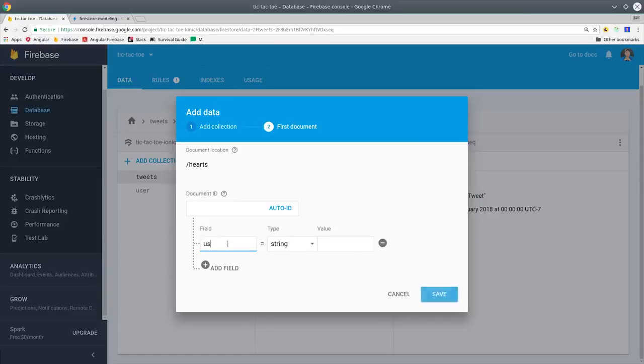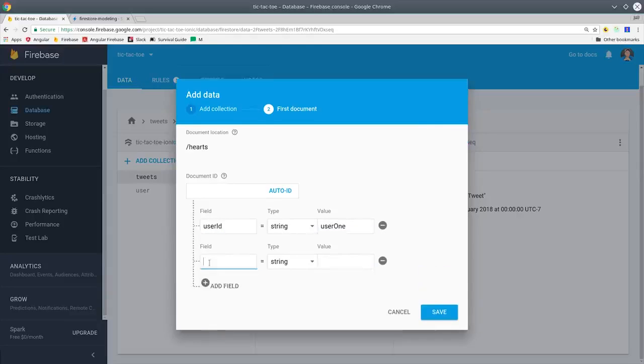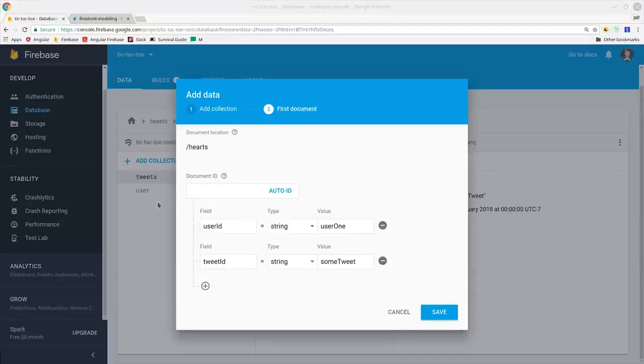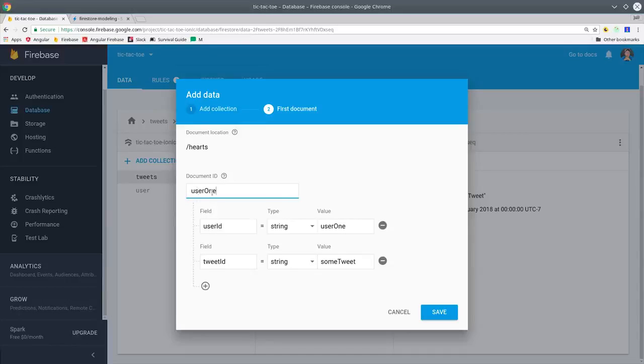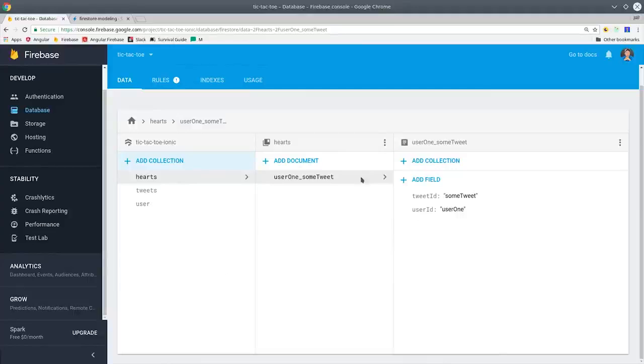That gives us a many-to-many relationship where a heart belongs to both a user and a tweet. And we also want that relationship to be unique. For example, a user shouldn't be able to heart the same post multiple times. So one easy way to enforce that uniqueness is to create your own custom document ID. So in this example, I have a heart document where the ID is the user ID followed by an underscore followed by the tweet ID. By doing that, it becomes easy to query a specific tweet to see if a user has already hearted that tweet. And it also ensures that a user can't heart a tweet more than once.